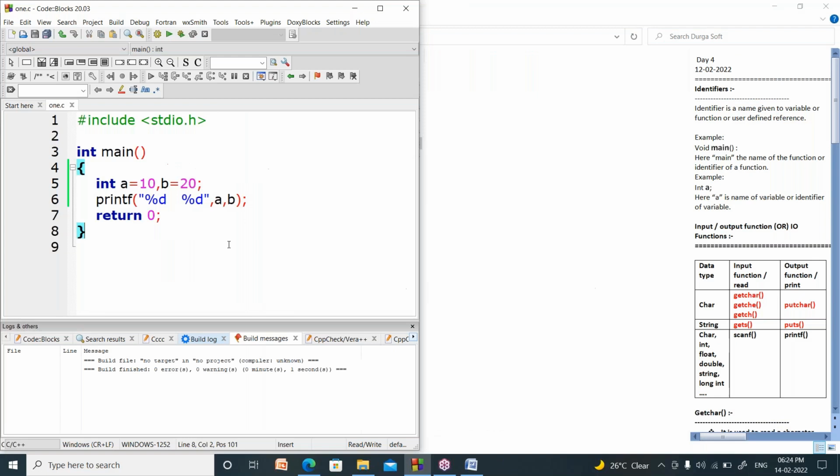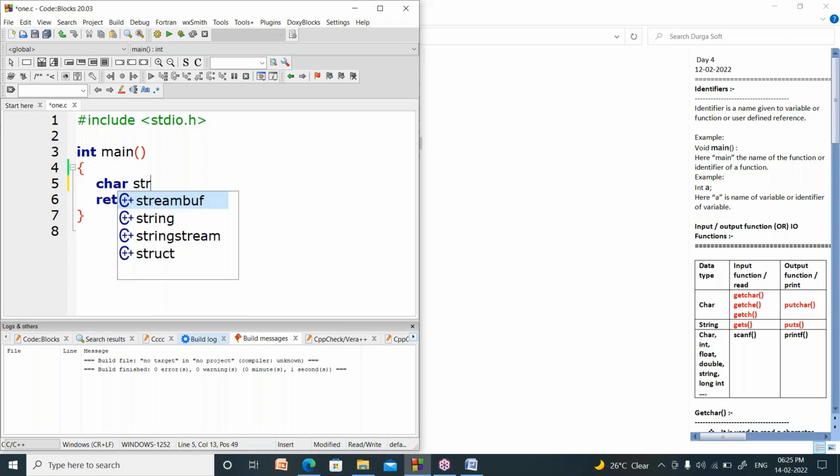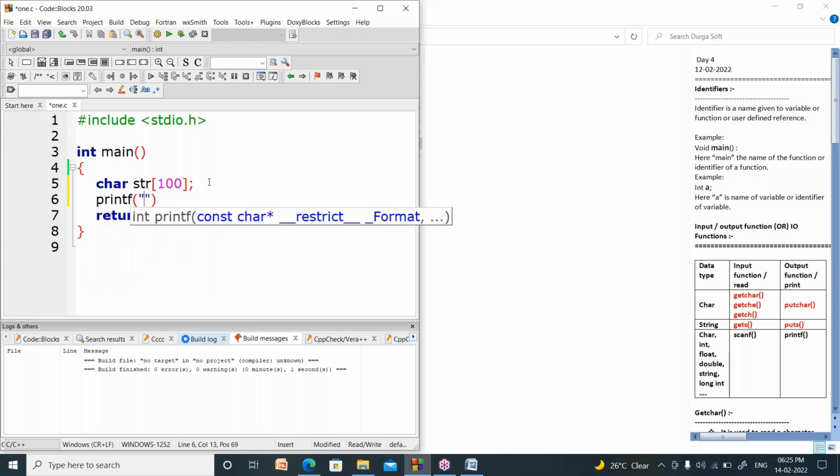Now I will explain here. String means group of characters. We have to take a character variable, str for string. Here I am going to allocate memory for 100 characters. Now str can store up to 100 characters. I have to read the string. To read the string, we have to write a couple of statements.